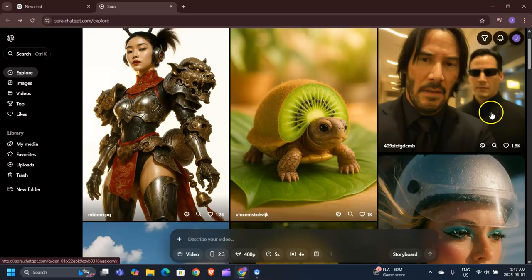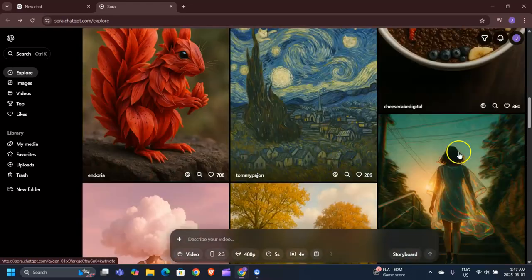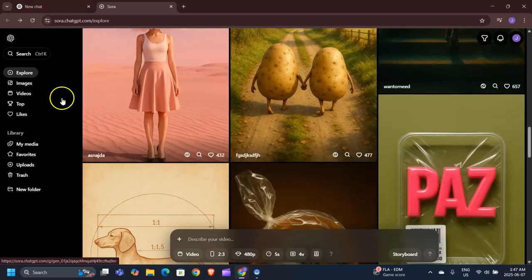However, this is mainly used for video generation, and a lot of the videos that you see online of crazy AI stuff, it's usually done through Sora. So that's another feature a lot of people with paid ChatGPT accounts don't realize they have access to.